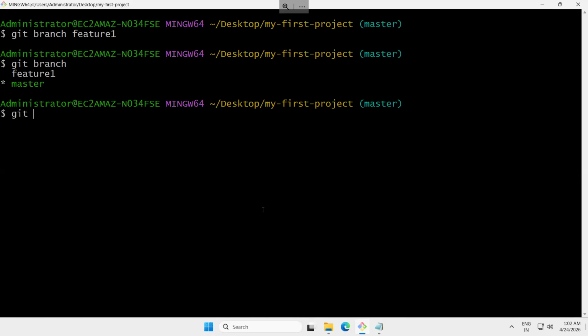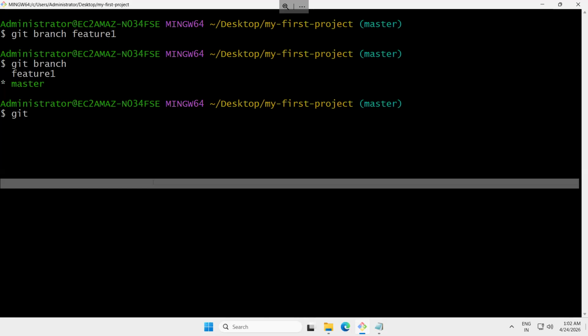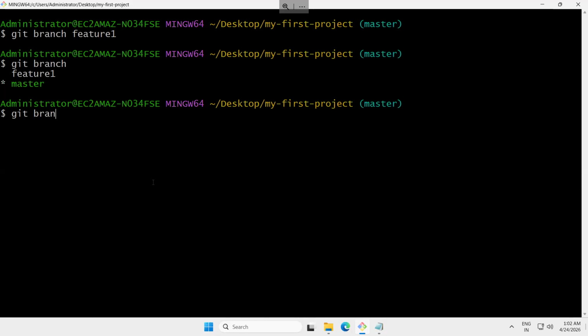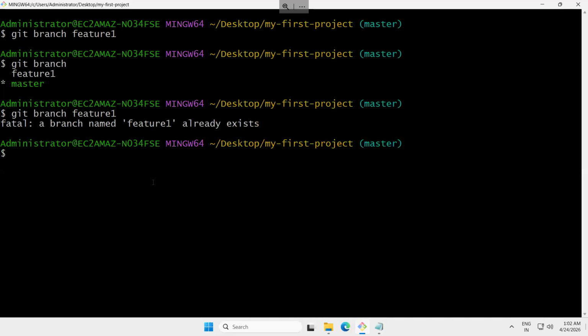Git branch feature. This is available locally, so it is saying it is already there, right? Now I need to switch to the branch: git checkout and the feature branch.